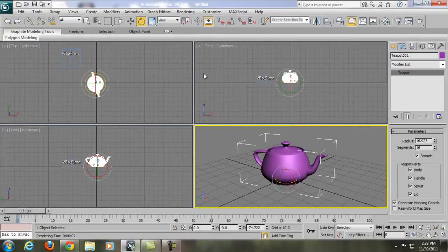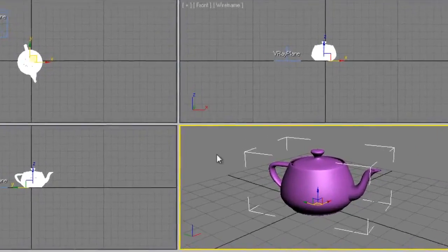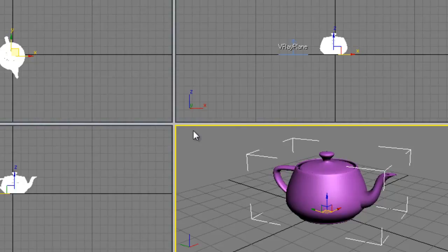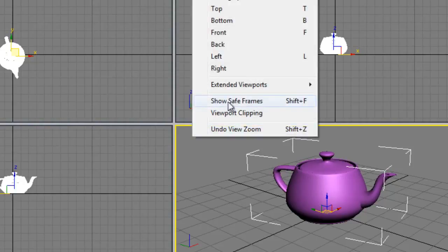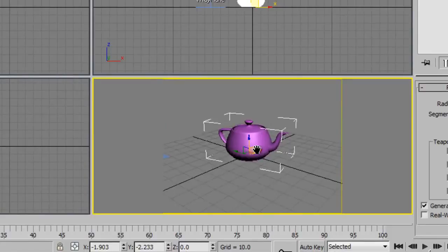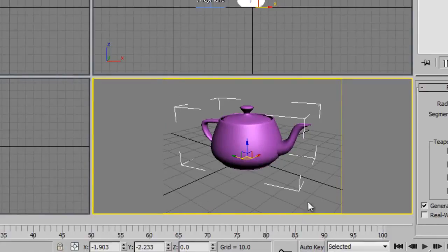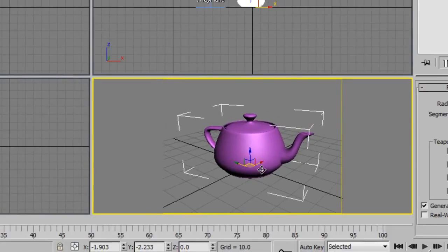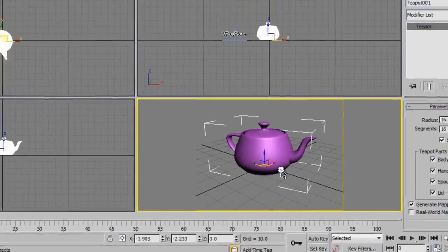So the first thing we're gonna do, we're gonna make a material. We're gonna set a material to the object, but before that, maybe you're gonna right click around here on the upper left of the perspective view, right click and show safe frames, or you just simply press Shift and F. There you go. So this is basically the look for your rendering. Alright, so there you go.